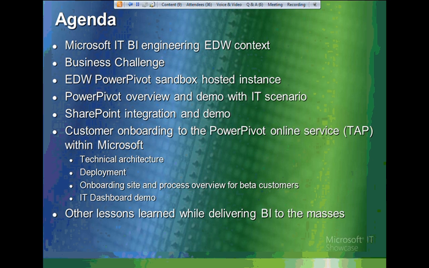And then we'll also go through the PowerPivot overview and demo with IT scenario. So you might have seen PowerPivot demos before, but then I'll explain to you the real scenario we are working on within EDW at Microsoft. The SharePoint integration and demo. So we'll talk about the SharePoint integration and how SharePoint is helping towards PowerPivot scenario.